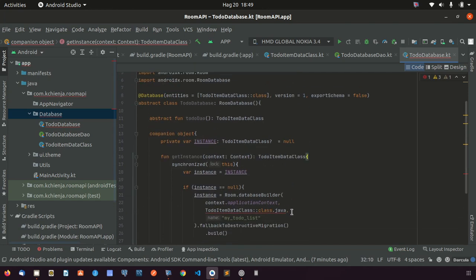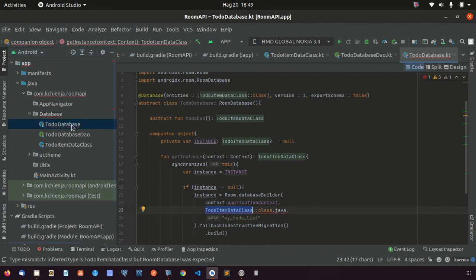It's yelling. Same type mismatch. Expected room database, item class, what we provided was to-do database, to-do data class item. Oh, we should pass the to-do database here. Just forget to-do database. This one. That's weird. To-do database.